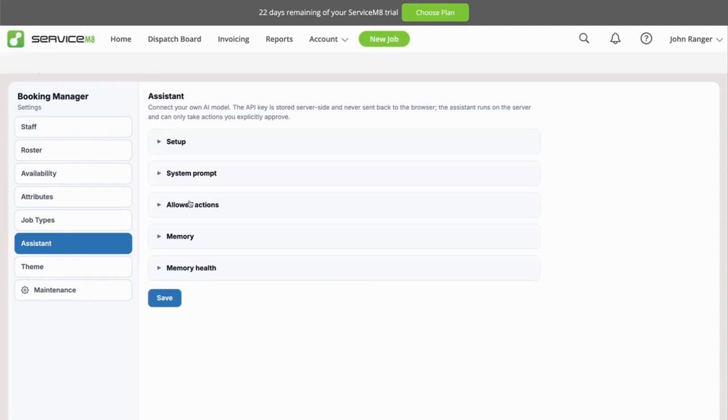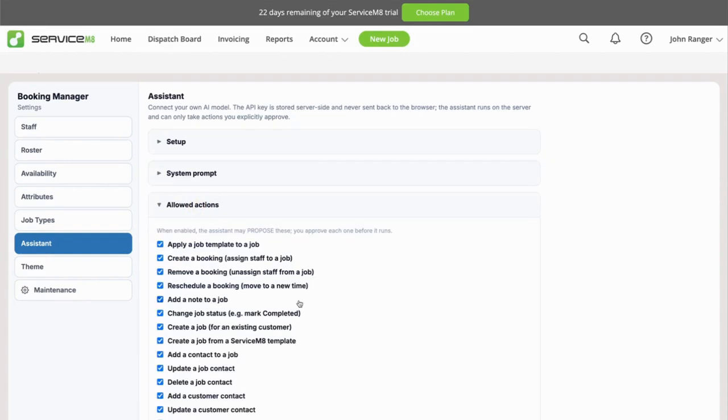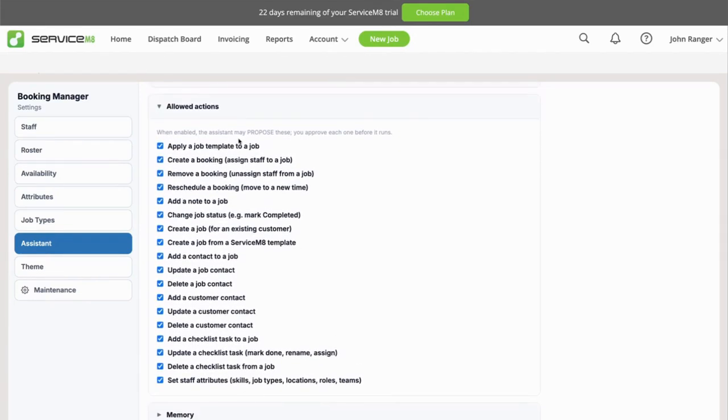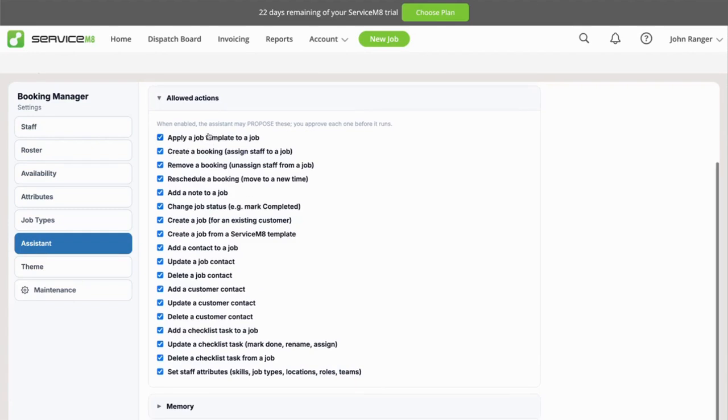There's a few other things that you can do. Once you do configure your AI, there are some what we call tools. Now, these tools are things that the AI has been given permission to do with your ServiceMate account. Stuff like applying a job template, creating a booking. You saw me create a booking earlier, and I could actually assign Charlie to that job, and it actually created the booking. Removing bookings, rescheduling bookings.